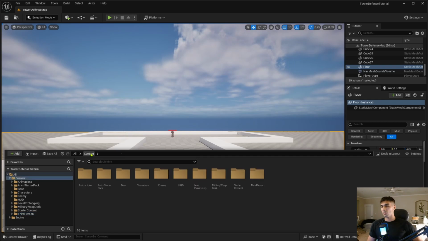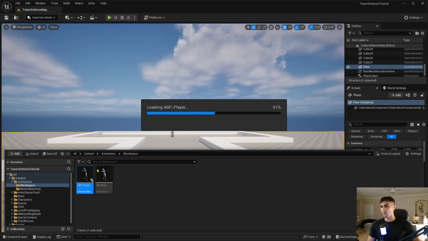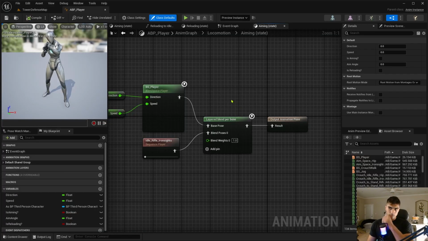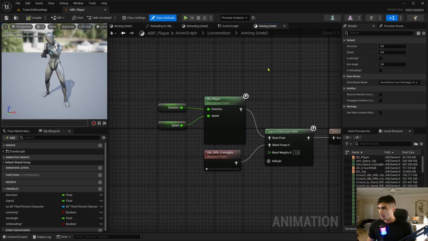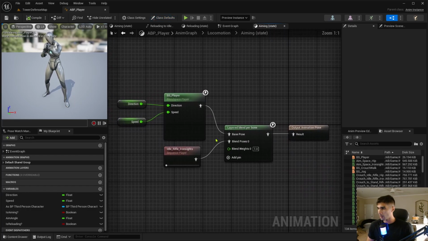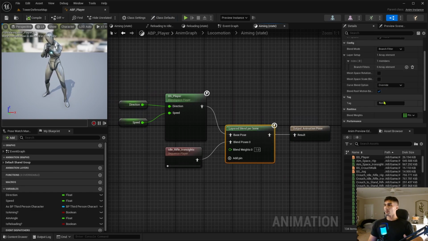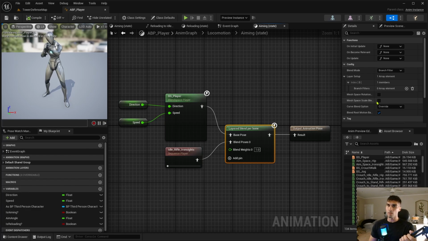So if we go into the animations, blend space, the ABB player, locomotion, and is it aiming? I think aiming was the problem, right? Some of you are sliding across the ground even though you're aiming, and that's my fault. That's because I didn't add a bone into the blend per bone thing.